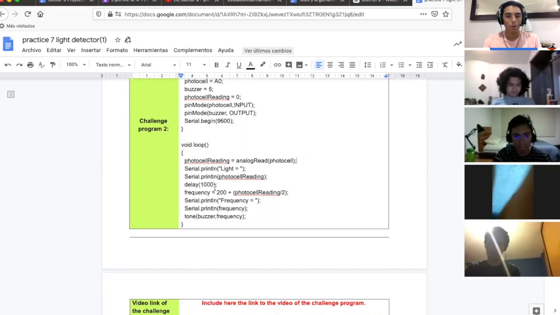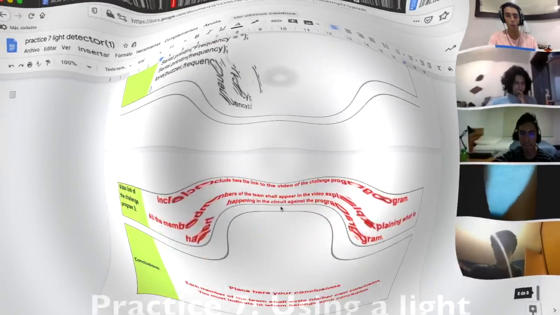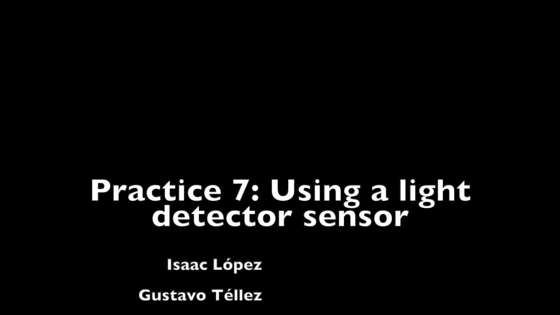And then what is going to happen is we're going to follow a formula of 200 plus the photocell reading divided by 2. This will generate a frequency based on the signal received by the sensor. So this will make a tone respectively for each value changing by the light. This is an instrument that changes the notes based on the light signal that it's receiving. Okay, perfect.